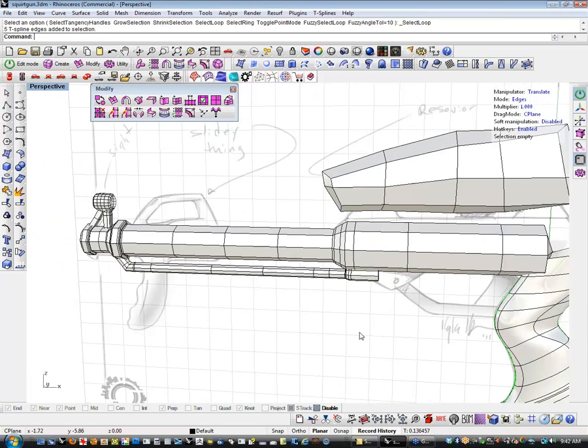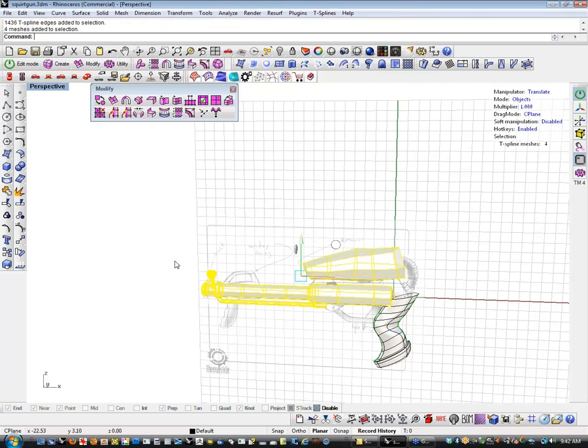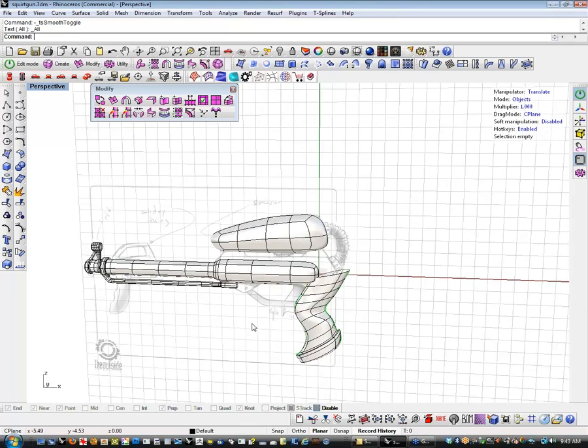All righty, let's get this stuff. Select all of that, toggle shade.